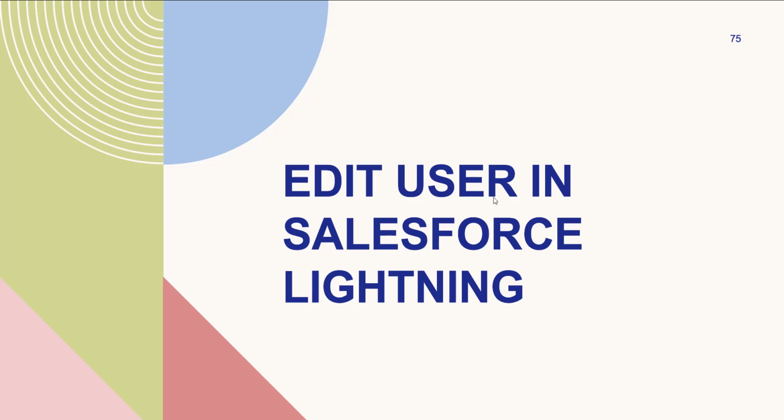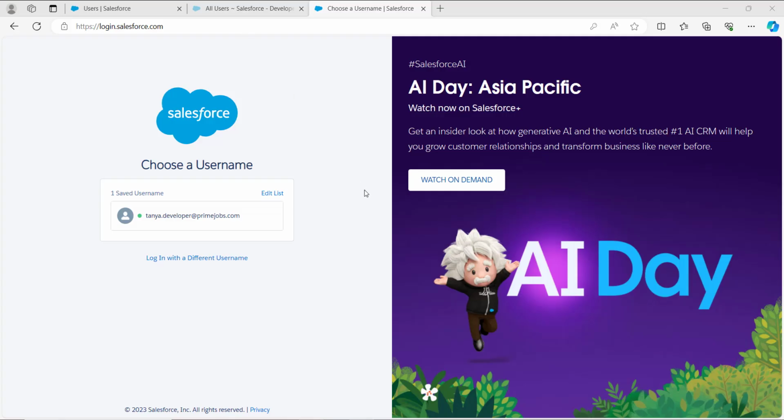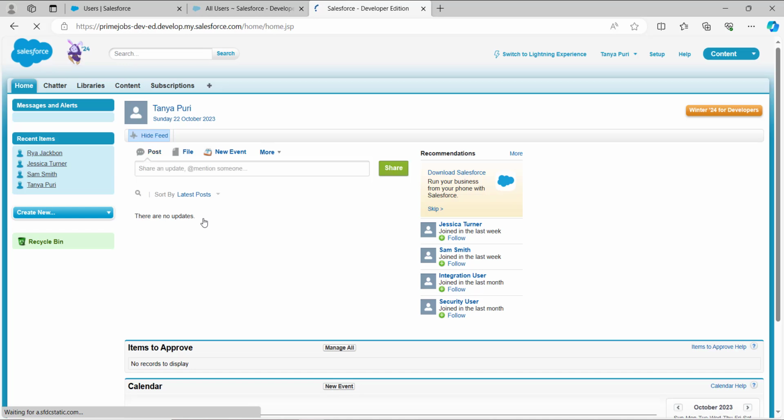Now we will learn how to edit a user in Salesforce Lightning. So let's proceed and follow the steps. Our first step is to log in to the Salesforce account with your credentials. Once you have successfully logged in, your second step is to check whether you are on Lightning or Classic.